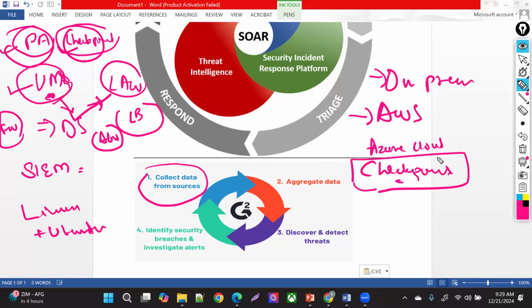Then if you're deploying it in high availability, two VMs are going to be configured, one as active and one as passive. On these two VMs, the virtual machines which you spin up on your cloud, Check Point is going to be installed. So the virtual machine is there, Check Point is installed.